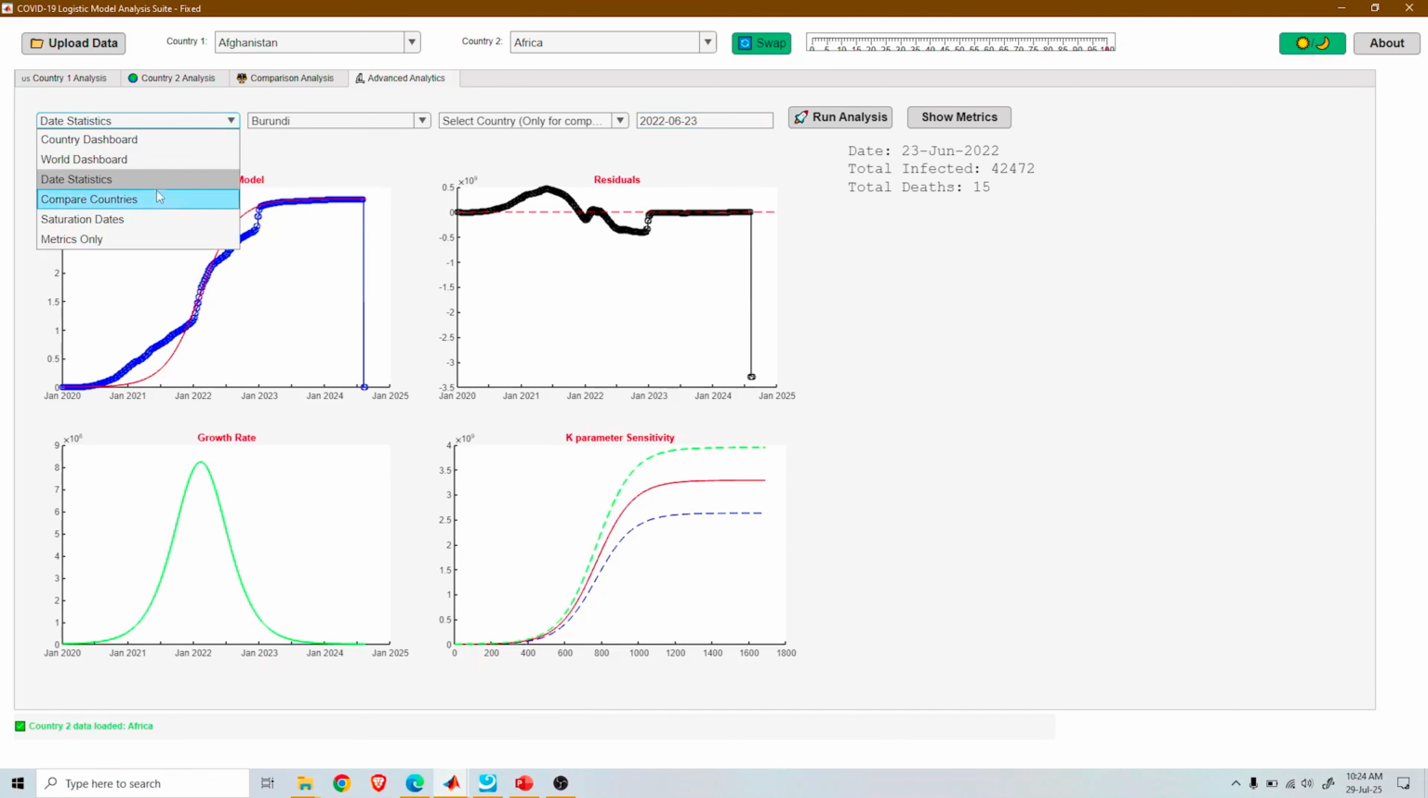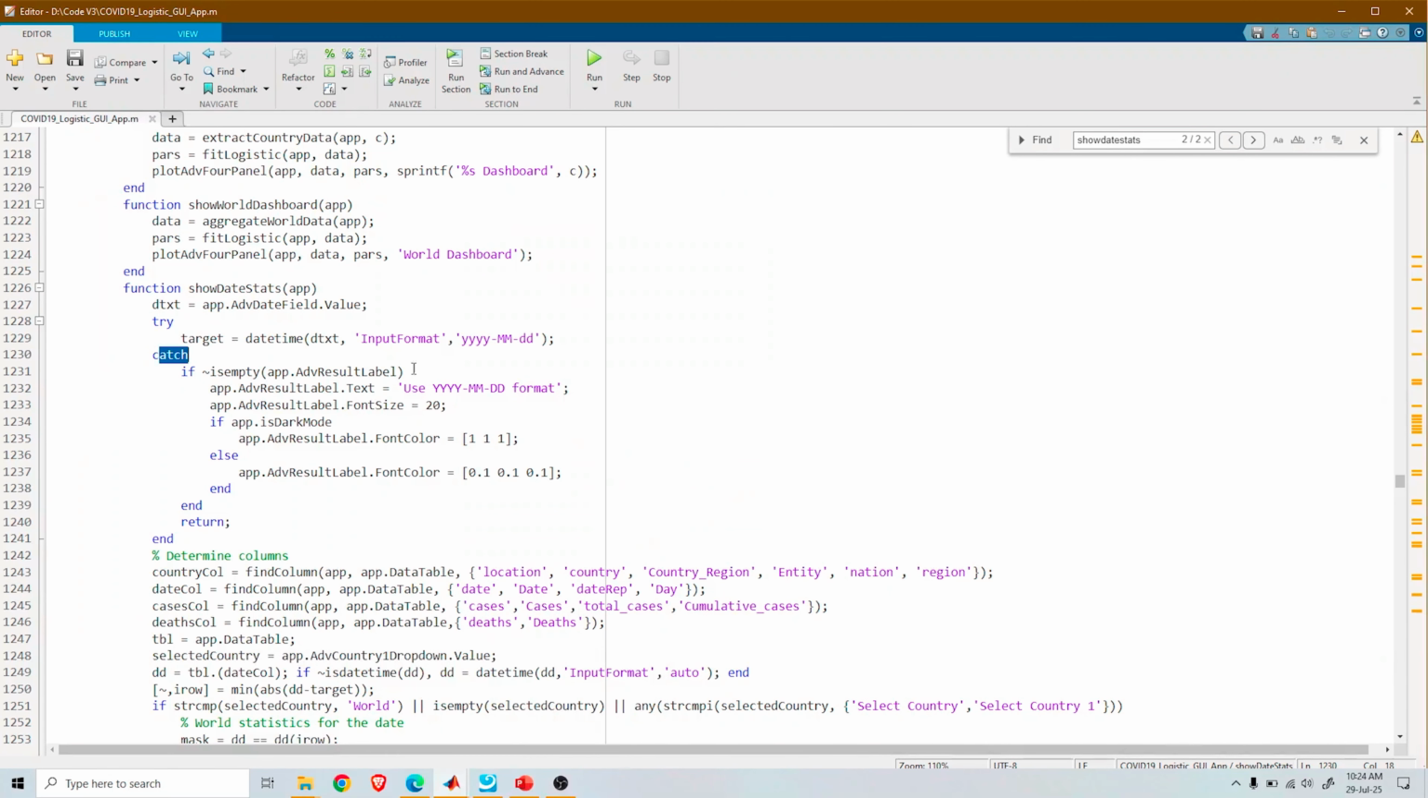Here, after selecting date statistics and inserting a date, and doing run analysis, we can see the total number of infected persons and deaths. In the code, this show date stats function does the work, where this part reads input, this part converts time, and this part catches the error if the conversion fails.